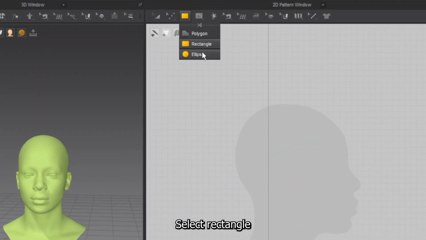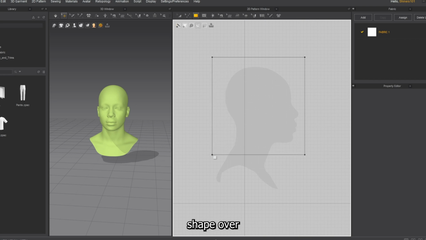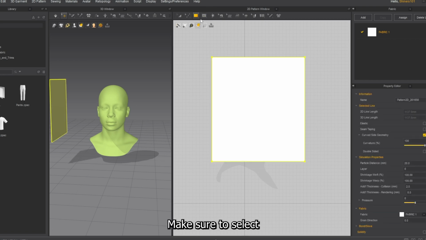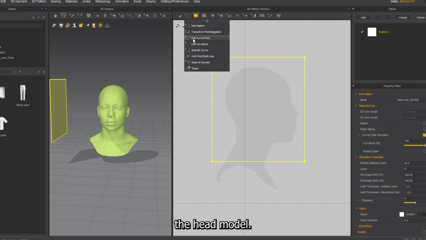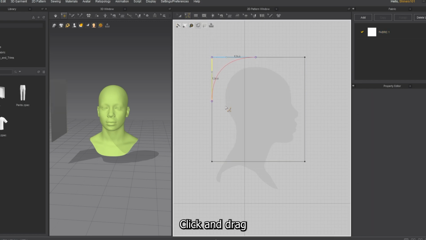Next, select Rectangle from the drop-down menu and draw a shape over the head outline. Make sure to select Transparent Surface so you can clearly see the head model. Go and select Smooth Curve. Click and drag the corners of the rectangle so it follows the head shape.